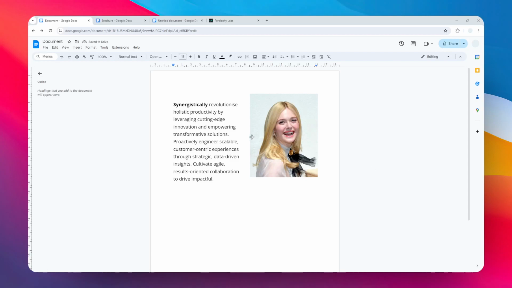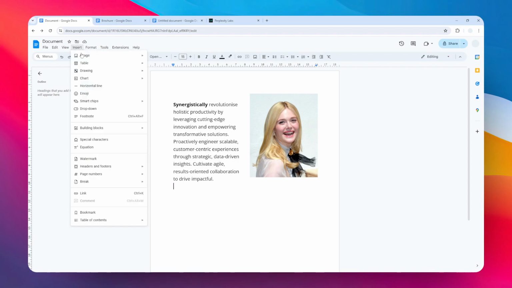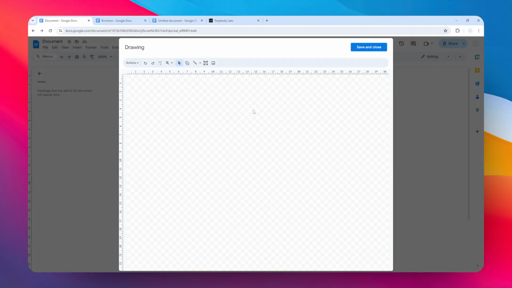Hi, in this video, I'm going to show you how you can create a flowchart directly in Google Docs. So first, you have to place the cursor where you want to insert the flowchart later. I'm going to put it here and then navigate to the insert menu, select drawing, and then click new. So this is the feature in Google Docs that allows us to create almost anything, including a flowchart.